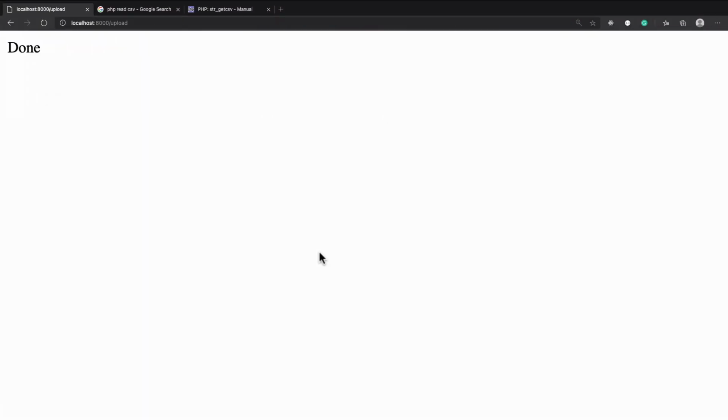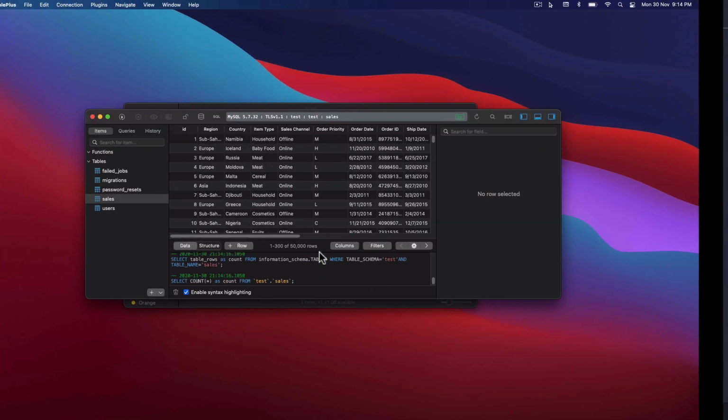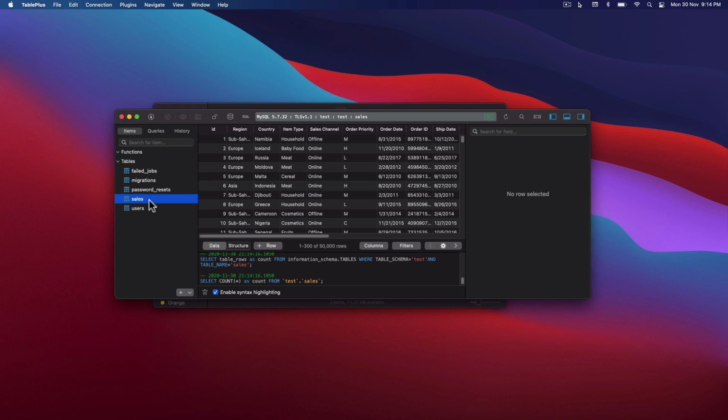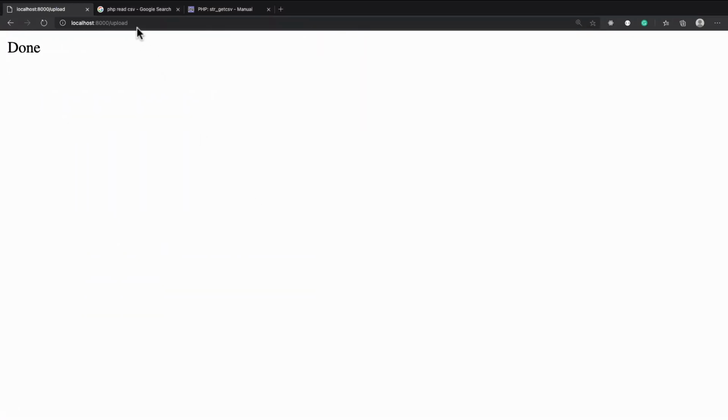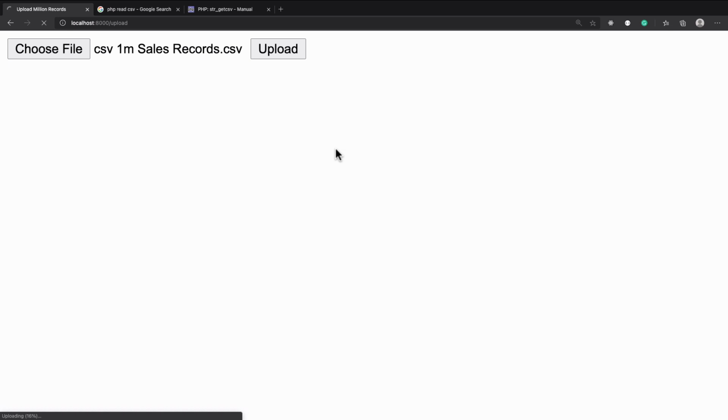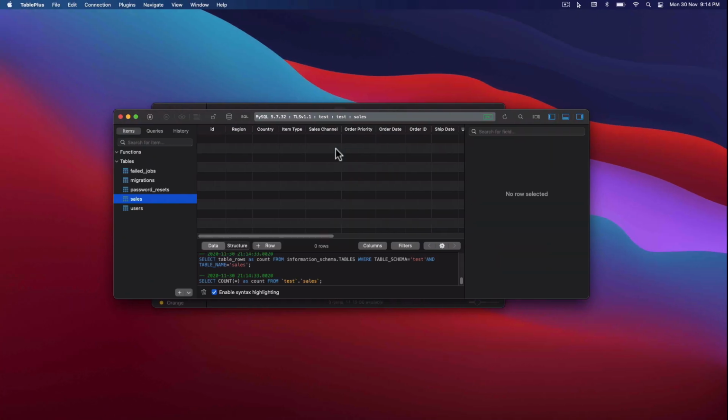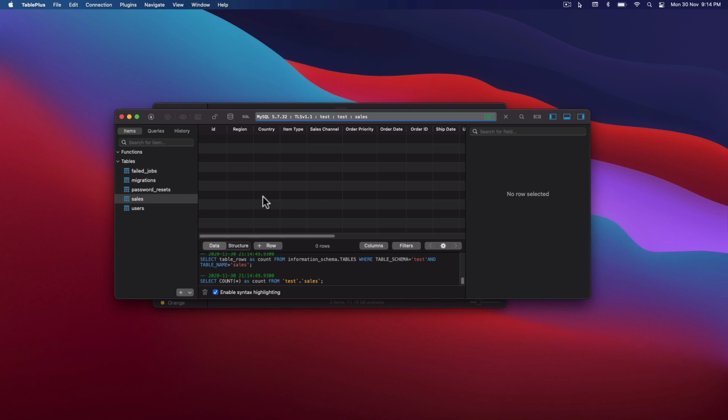I have not got any timeout kind of things. Maybe you could get one because of some php.ini settings. So what I'm going to do one more time, I'm going to delete everything from this record, and this time instead of choosing the 50k record, I'm going to choose the 1 million record. And yeah, this is going to take so much time. So I'm going to just wait for 1 minute or 2 minutes maximum. Then I will see how many records I get in our database.